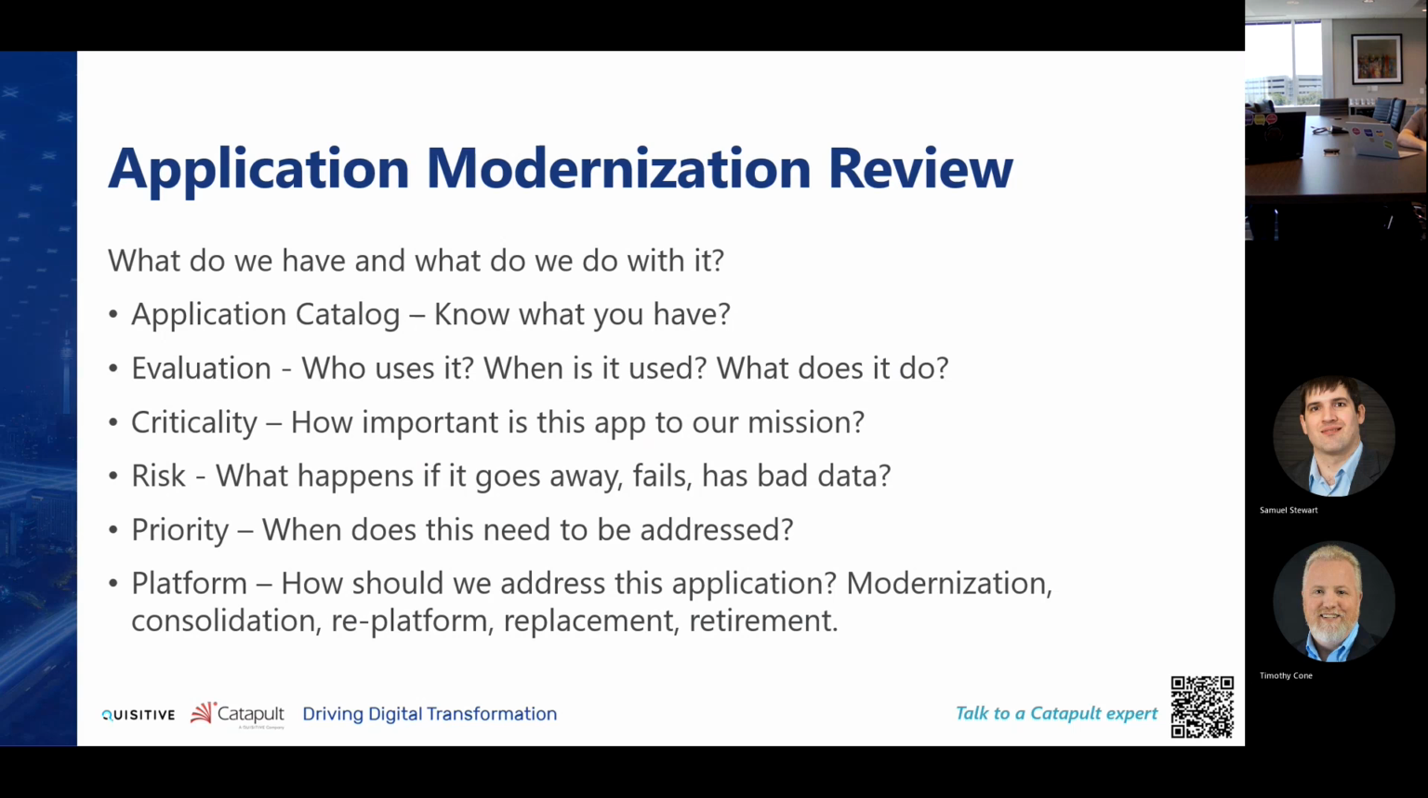And so these are just things that we have seen going on at agencies, where it's important to make sure that you know how critical it is and what the risk is if this application fails, or if there's bad data around it. What's it going to do to your mission if that application doesn't work? And so with an evaluation of the criticality and risk, you can then prioritize what do we do with this application? How high up on the priority list should it be to address and to modernize?